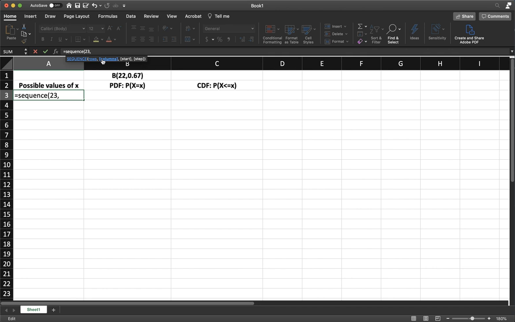Number of columns. Well, the sequence function is quite powerful. You can create sequences in multiple columns and rows. Well, we just want it all in one column. Let's keep it simple, right? So just put a 1 there, put a comma, and then where does the sequence start? Well, as we said, it starts at 0. And then what is the step? What is the increment? What is the delta? They all mean, okay, what is the difference between the successive values of x? Well, in this case, because these are consecutive integer values, the step is 1, right?